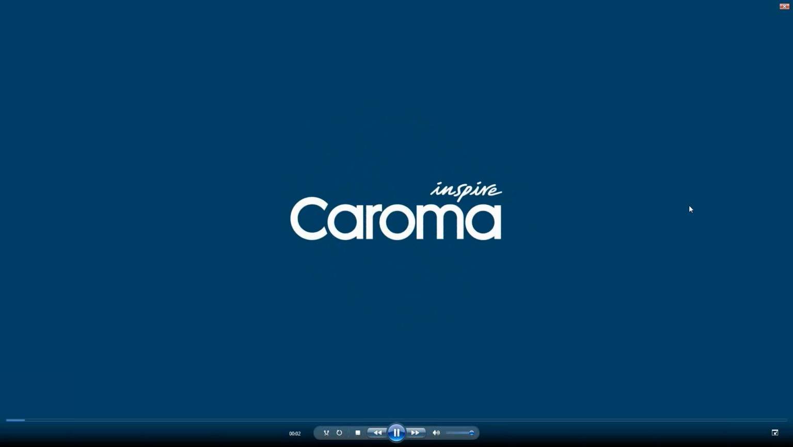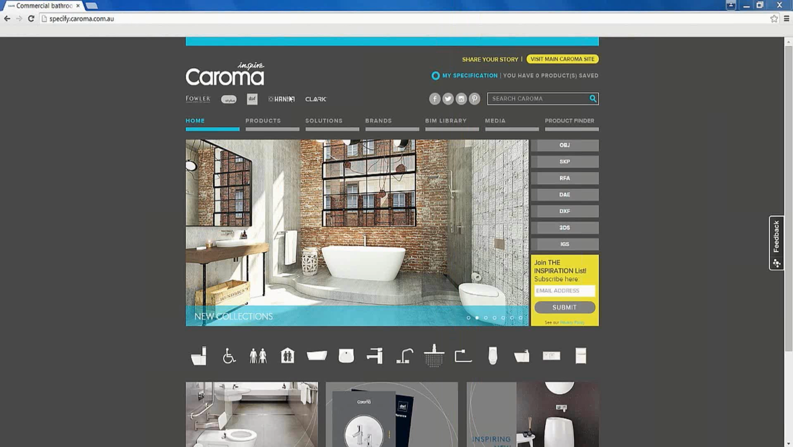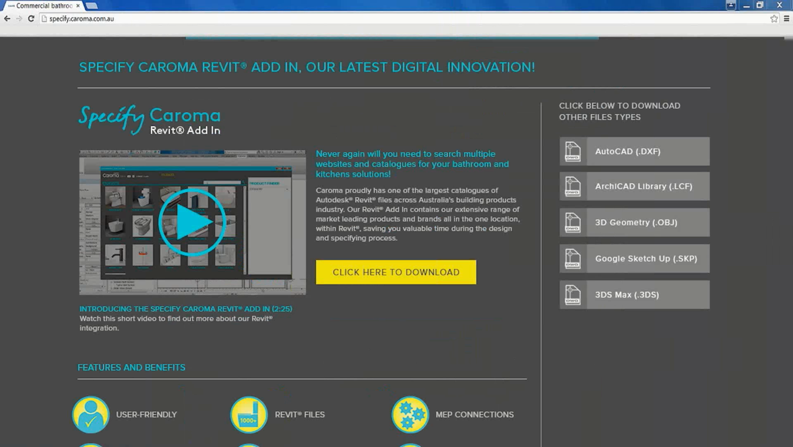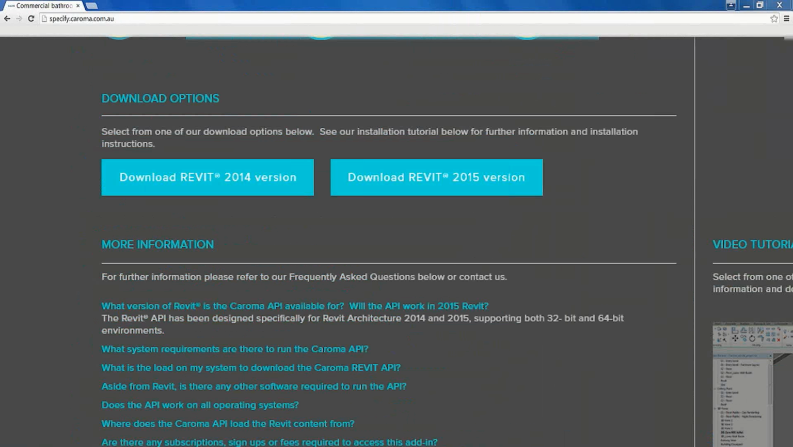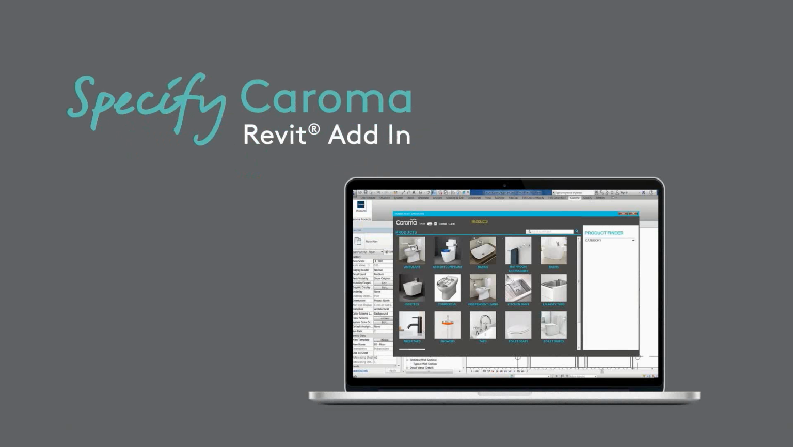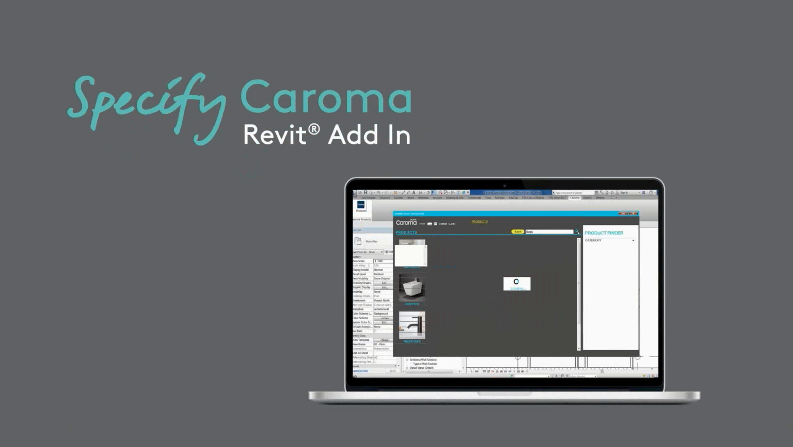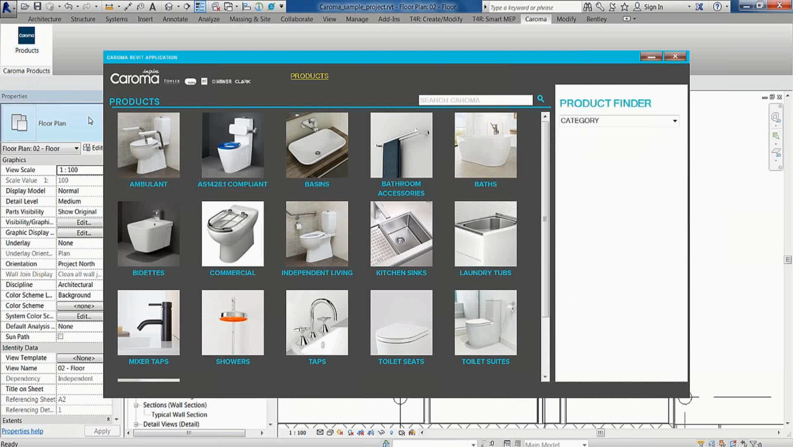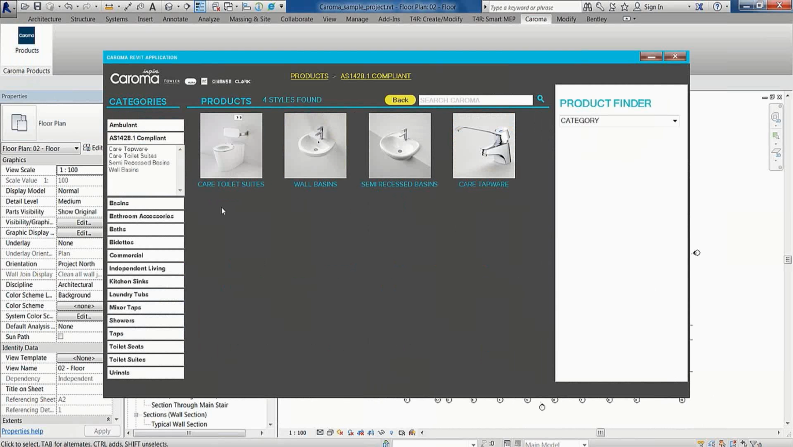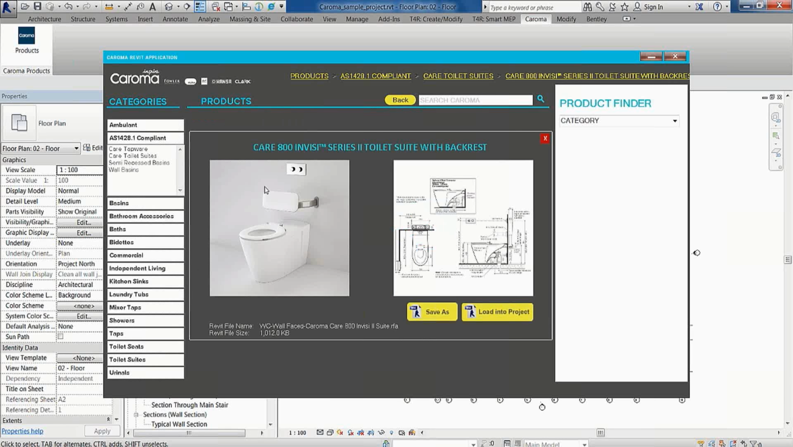Caroma proudly has one of the largest catalogues of Autodesk Revit files across Australia's building products industry. We are continually looking for ways to further improve our digital offering, providing innovative approaches to market and improving your overall experience. Introducing the Specify Caroma Revit add-in, our latest digital innovation. Never again will you need to search multiple websites and catalogues for your bathroom and kitchen solutions. Here, you will discover our extensive range of market-leading products and brands all in the one location, within Revit, saving you valuable time.